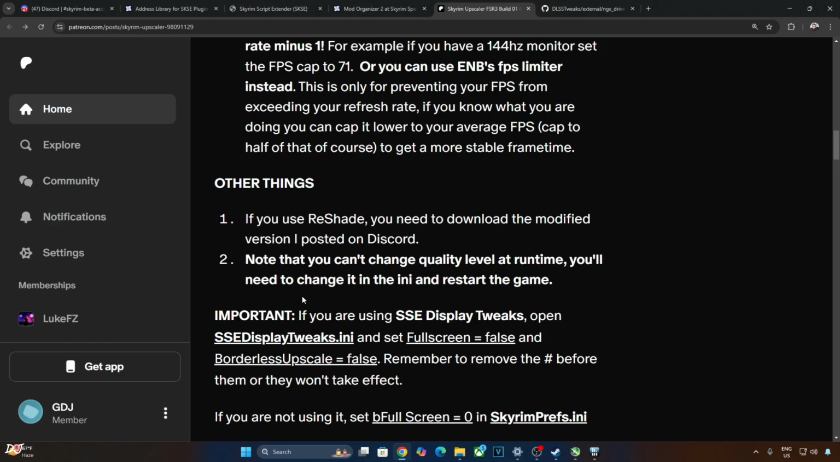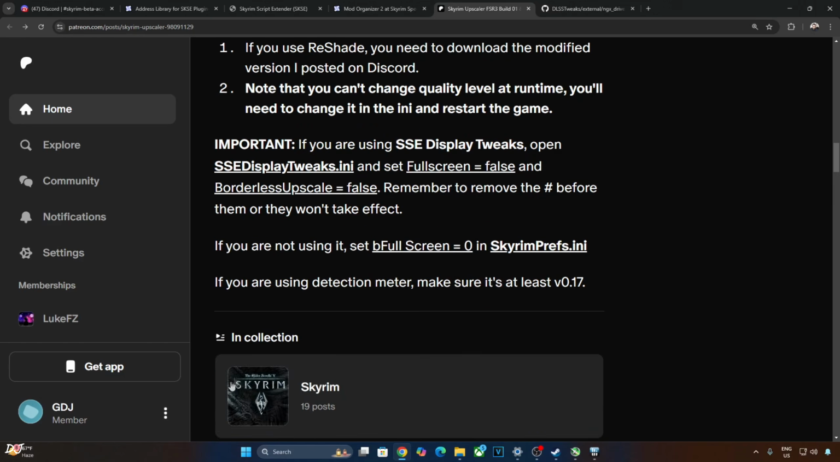You'll need to change it in the INI and restart the game. I'll show you how to do this in the later part of the video when I'll be switching from DLSS to DLAA. Important, if you are using SSE display tweaks, open SSE display tweaks.ini and set full screen equal to false and borderless upscale equal to false. Remember to remove the hash symbol before them or they won't take effect. I'm not using SSE display tweaks, so I'll be using this method to switch to borderless display mode. Just need to set bFull Screen to 0 in Skyrim prefs.ini file.